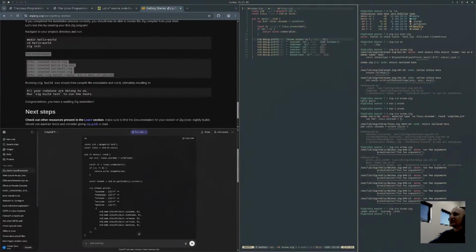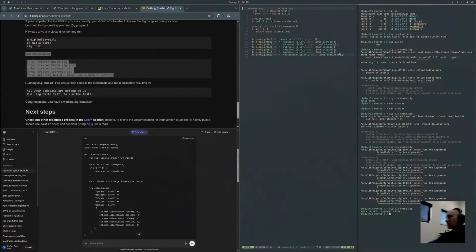New line, please. Alright, I gotta get this out of the way here. It's messing up my typing. New line. Okay, yeah. And this will be buff dot something. This will be node name, release, version, machine, domain name. Bam. Cool, cool, cool.